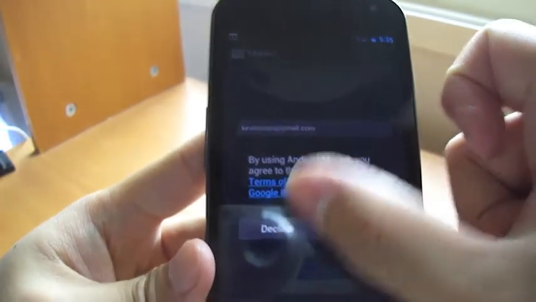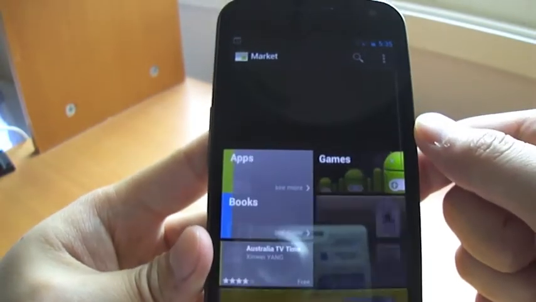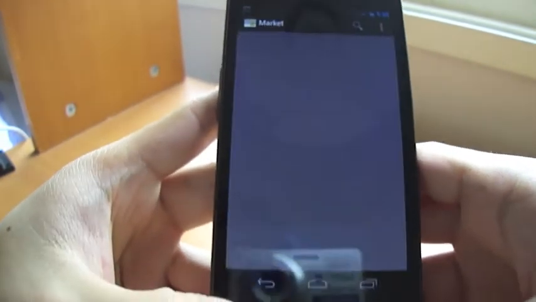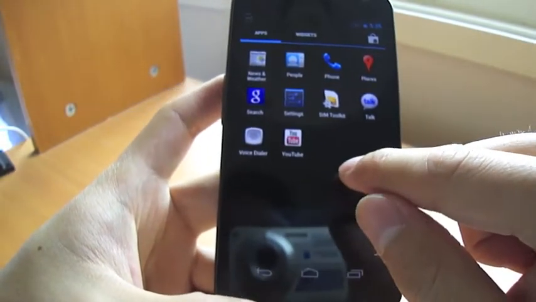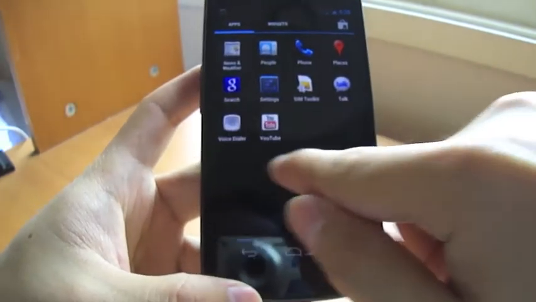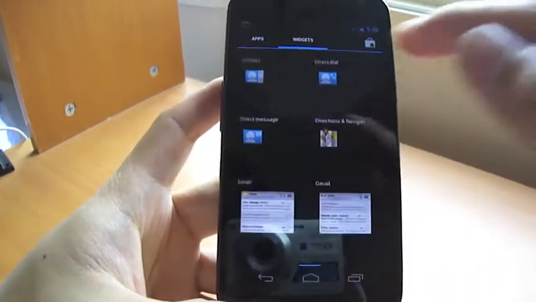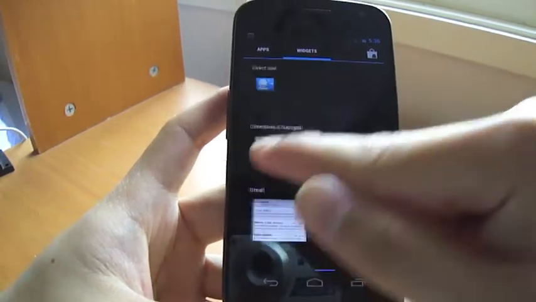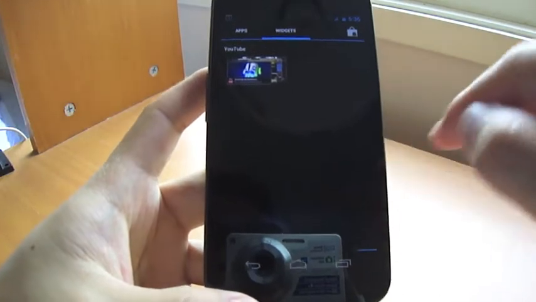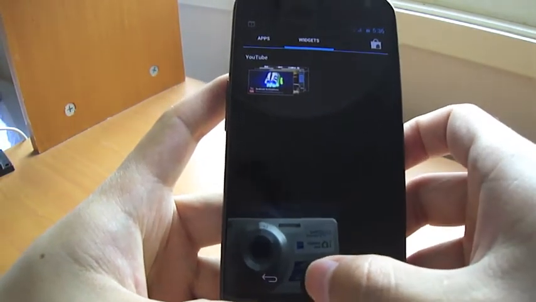Okay, oops. I'm gonna accept. There you go. Okay, let's go back. And that's all the apps. And if I move a little over there, that's all the widgets. More widgets. More widgets. And even more. Okay, that's all that's there in the built-in apps.